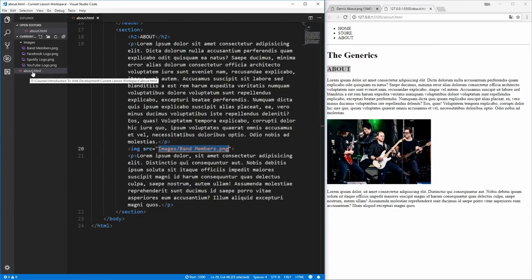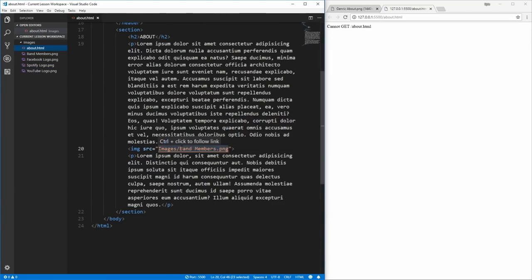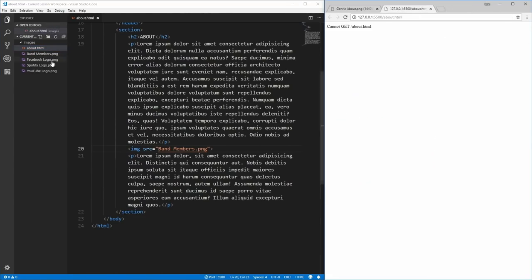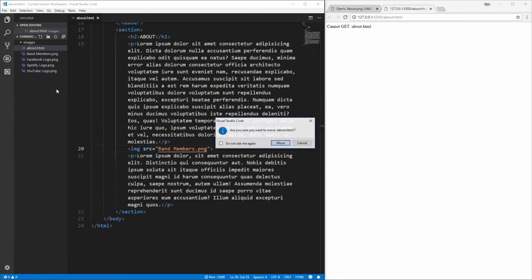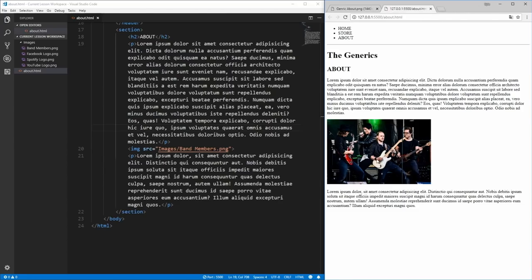So if we moved this about.html file into our images folder, for example, then this path would have to be bandmembers.png as opposed to images/bandmembers.png. And if we reopen this in live server, you'll see that this now works. Let's move that back to where it was though. And then make this images/bandmembers.png and open it in live server again. And there we go, the image works now. And lastly, we have another paragraph element with another section of text.